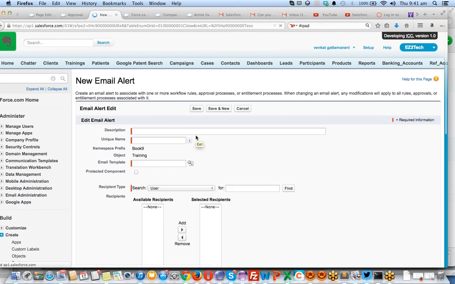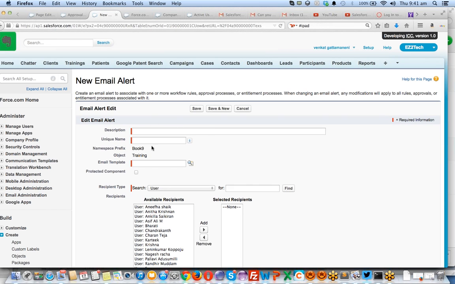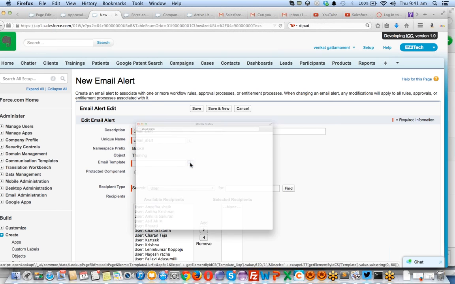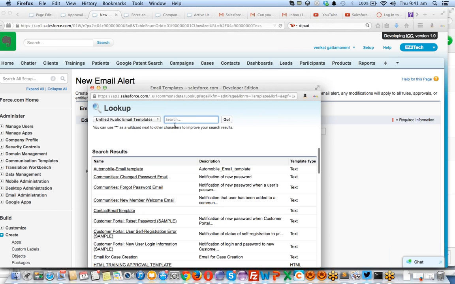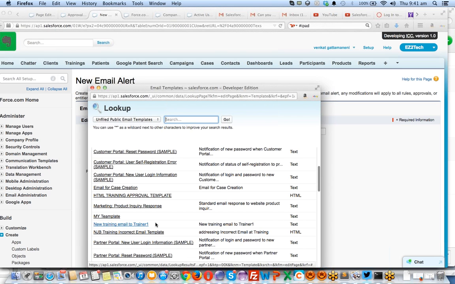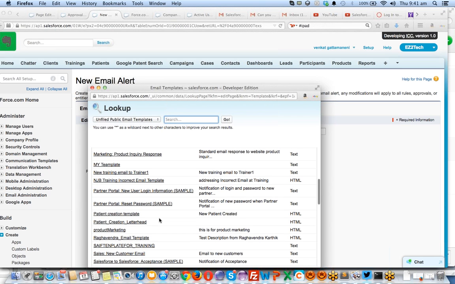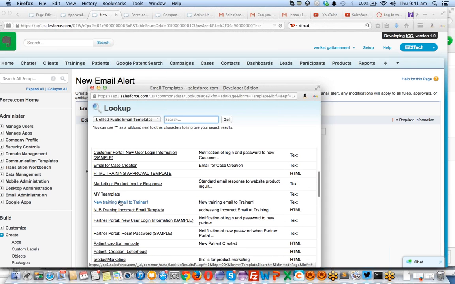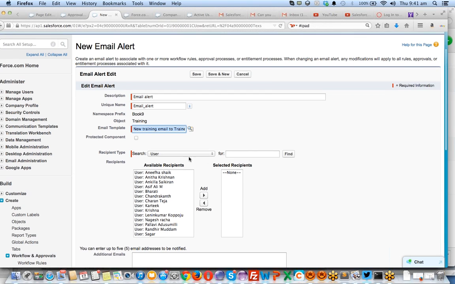And you want the email alert. If you want, you can click on yes. If you don't want any update, you can delete it. Then, to whom the email alert has to go. This is the approval action. Selecting the email template for training, because I don't have a new template. Just select any email template for the training object.